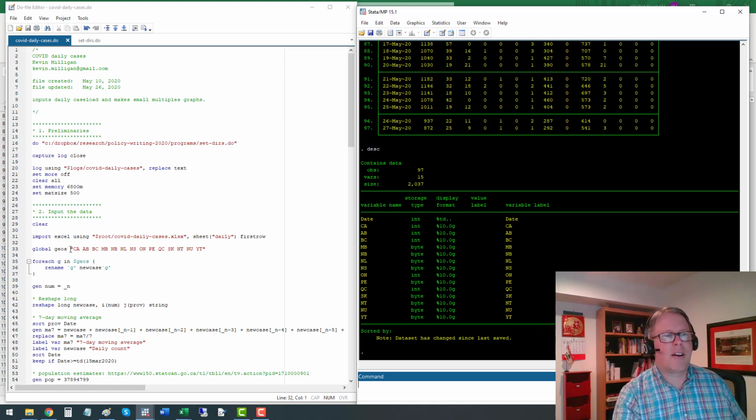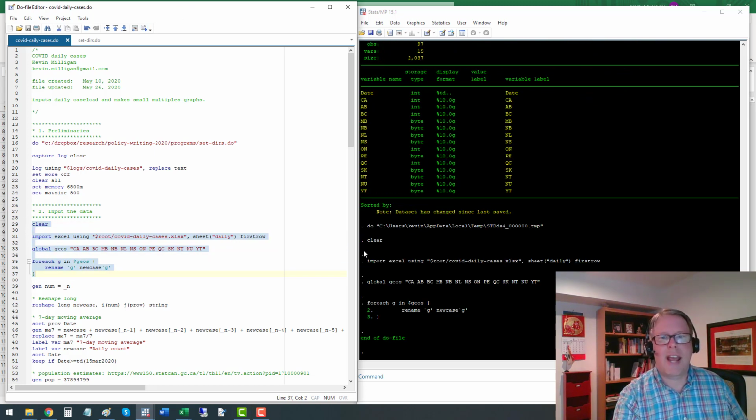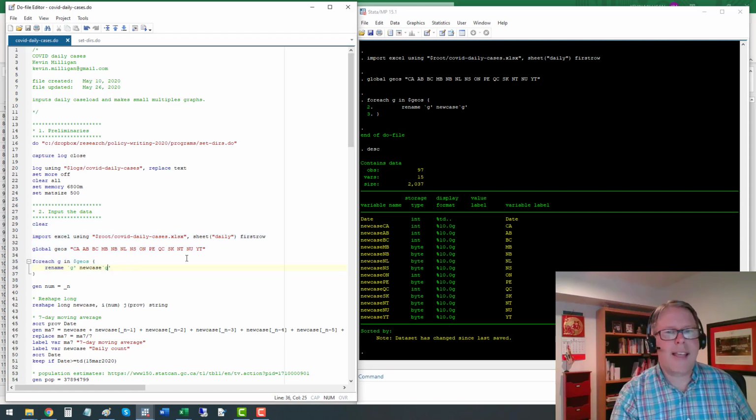I'm going to do that over here using a global macro. The global macro is called geos, which is for geographies. And I have the set of geographic two-letter acronyms here, Canada through Yukon. And for each of them, I'm just going to rename the variable in that way. So it's going to rename it. Now I've renamed the variable. I'll show you what that looks like with the renamed variables. Now the variables are called new case Canada, new case Alberta, new case BC, new case Manitoba, all the way down to new case Yukon. Okay, that just renames it.